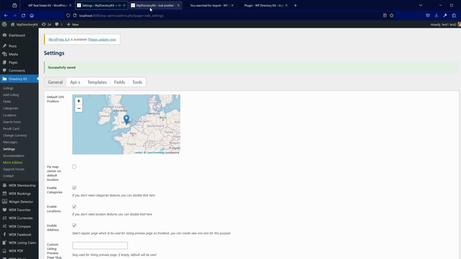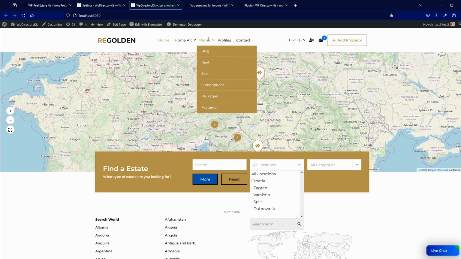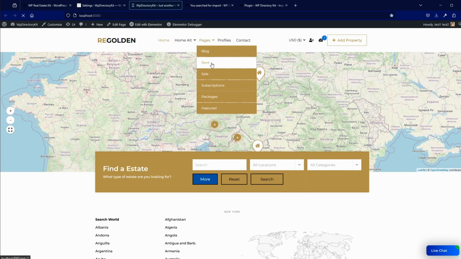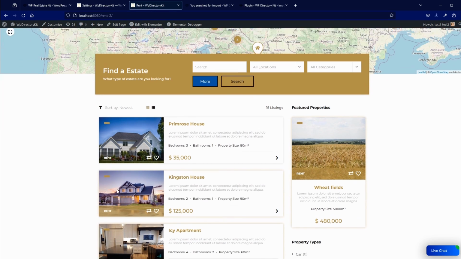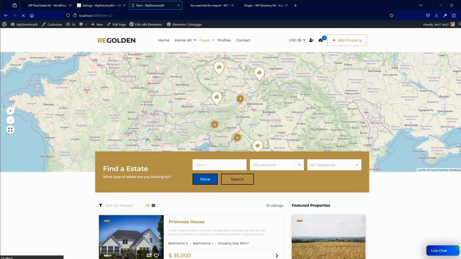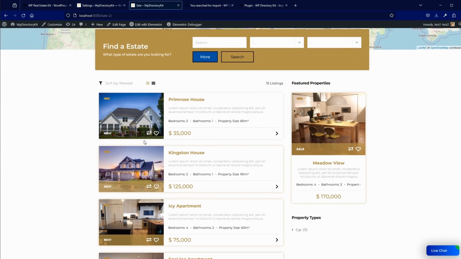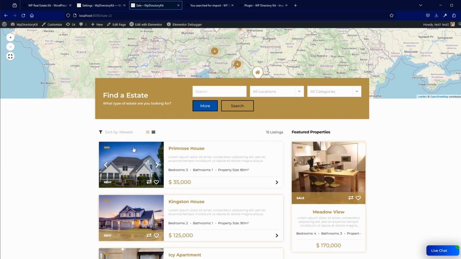Very often also our clients ask how to put one page where we will show all the categories. We have some examples here for rent in the demo. So you have here these rent listings. We have an example for sale. Okay, this for sale, for example, is now not configured. So I will show you how to configure that. Click on edit with Elementor.